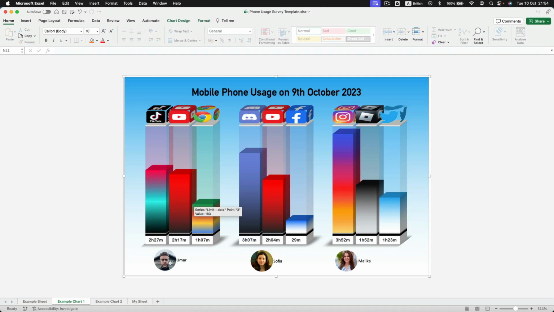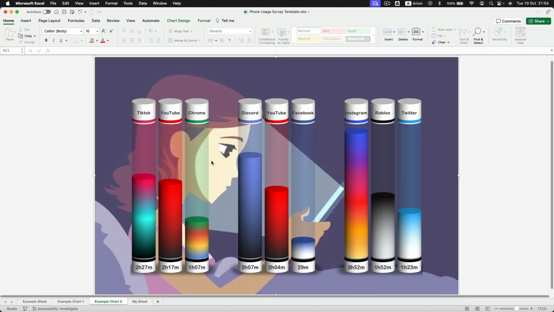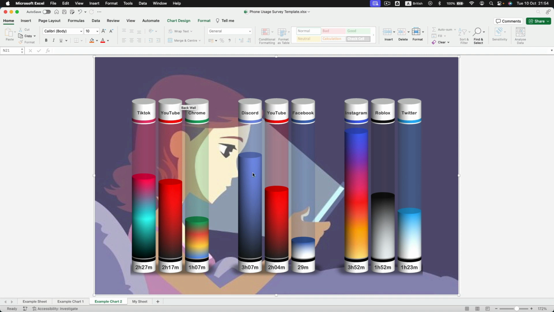So we can see, pretend that this is me. This is my usage of the top 3 applications: TikTok, YouTube, and Chrome. My other classmate Sophia used Discord, YouTube, and Facebook, and Malika used Instagram, Roblox, and Twitter. Very nice, beautiful looking chart. We've got another example here. It's the same data, but it looks a bit different, and I'll show you how to make both of them.